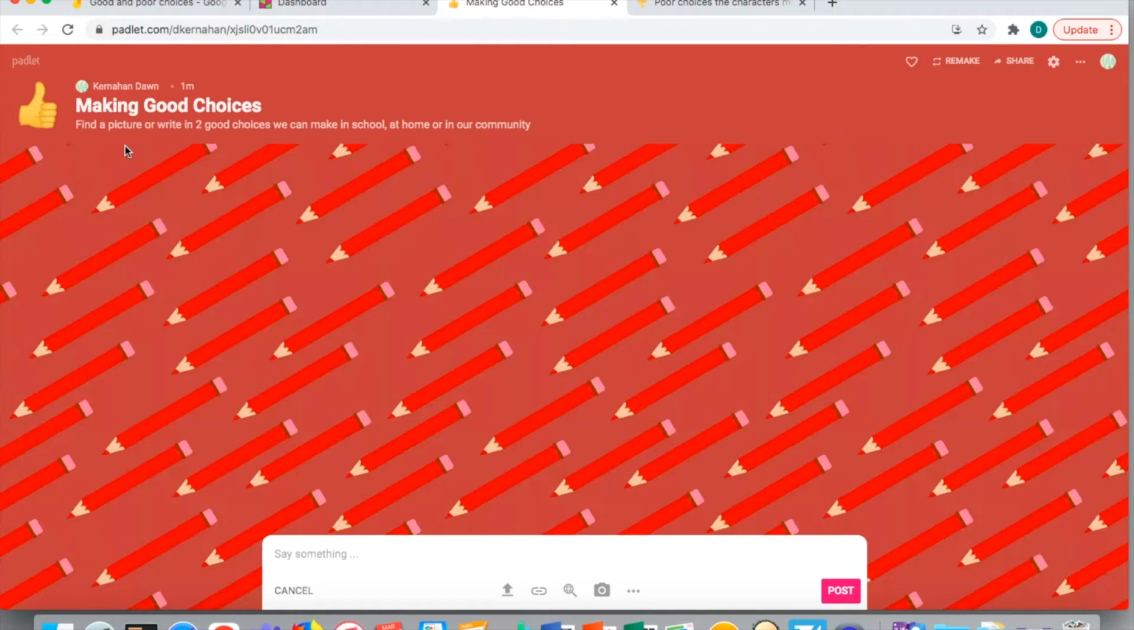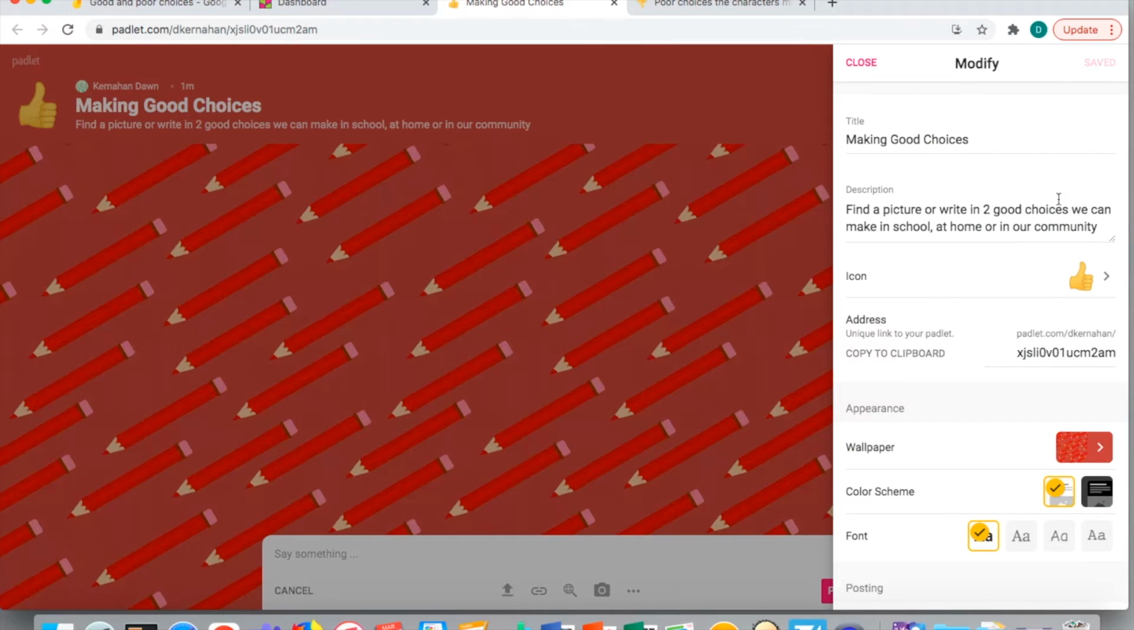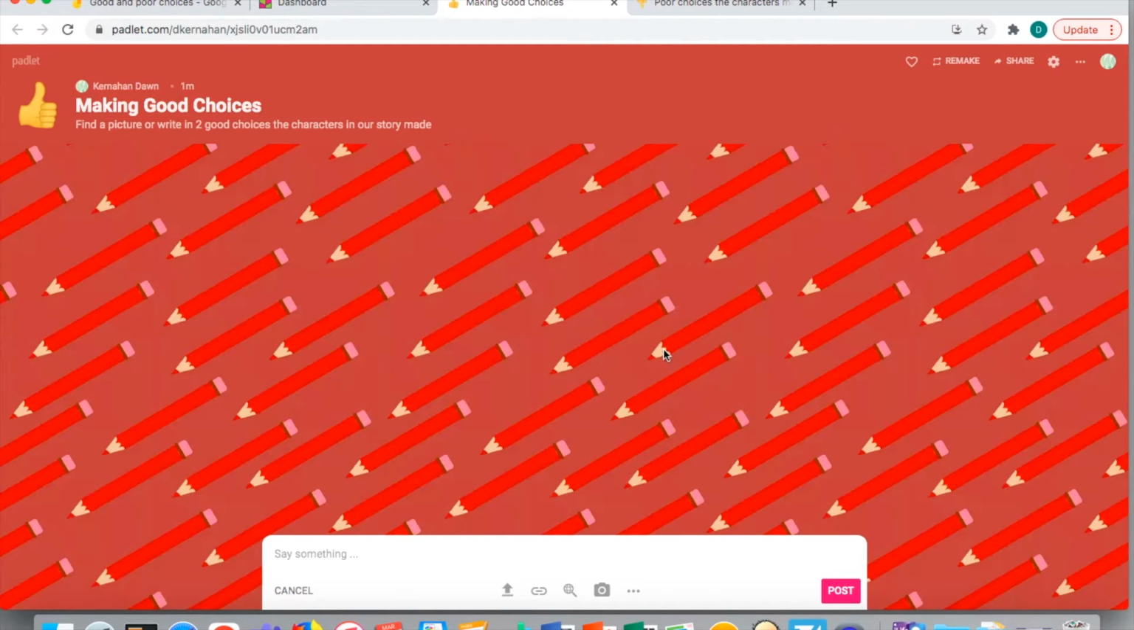And then I wrote, find a picture or write in 2 good choices we can make in school or at home in our community. Now you can also make this about characters, right? If you just read your story, you can say, find a picture, write in 2 good choices the characters made, right? And you can do that if you go into edit over here. We can very simply go find 2 good choices the characters in our story made, right? So you can just go in and save it like that. And then there you go, right? You have it ready to go for your story.